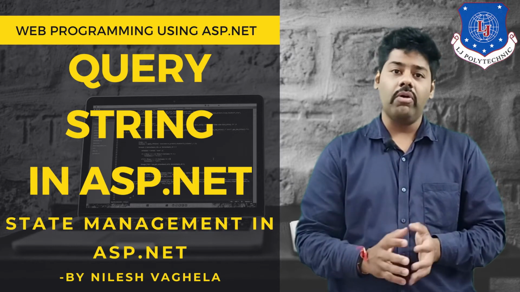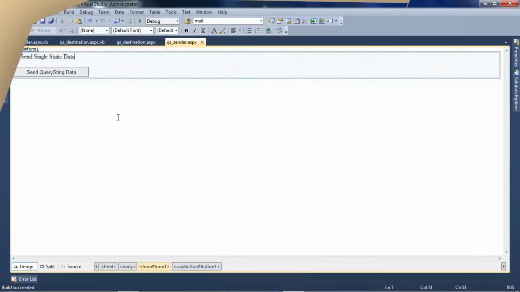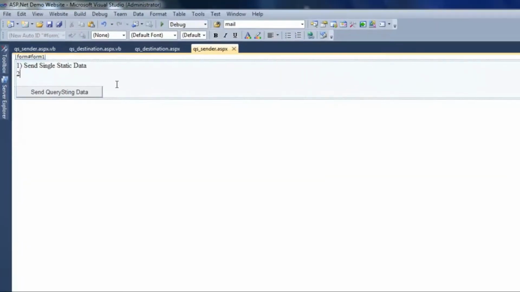Now we will quickly switch back to our IDE, where this particular topic will be illustrated in a programming way. So we are into our IDE, which is Visual Studio.